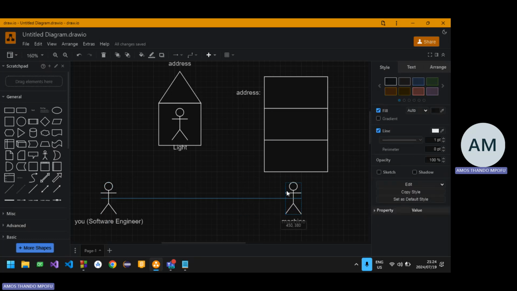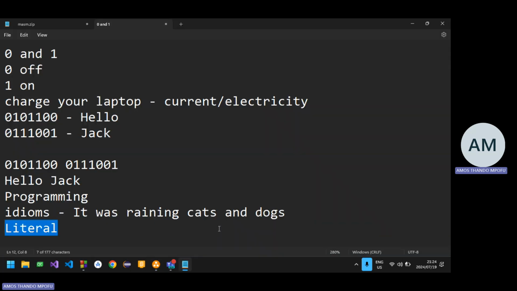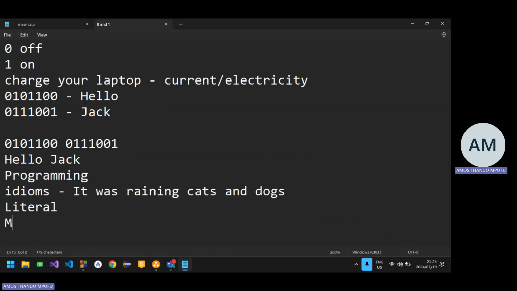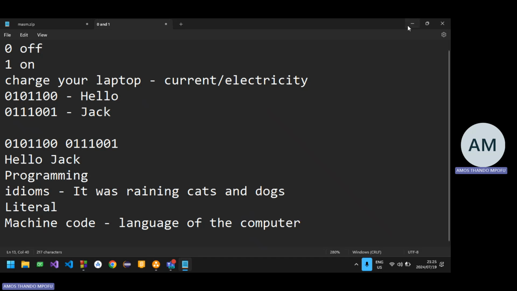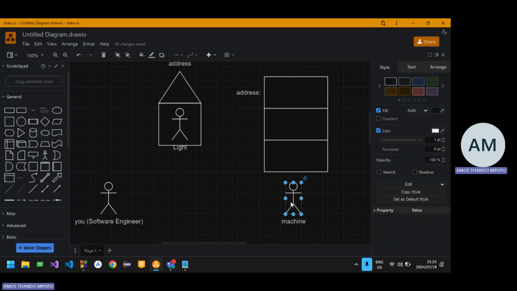Imagine it's a very stubborn person. It's like, nah, I'm a machine. I only speak machine code. The language of the computer is actually called machine code. So this person is going to be stubborn. No, I only speak Sotho. That's the only language I speak because my ancestors were of this and that. Imagine you have a stubborn person like that.